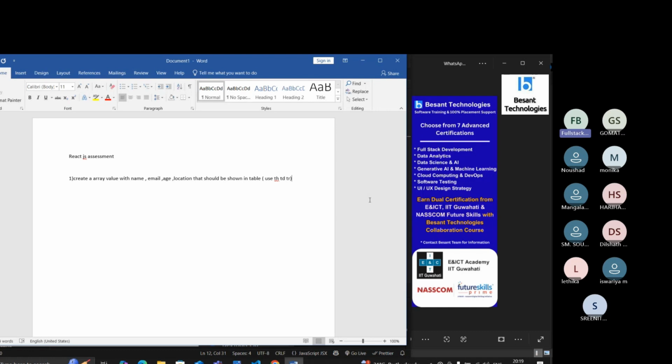Just raise your hand, guys, if you are familiar with the table. Yes. Okay, so use the table with the help of map. I have to map the elements. So I need the header name, email, age, location should come inside a table with the help of the map array method. Okay. So this is the first one.